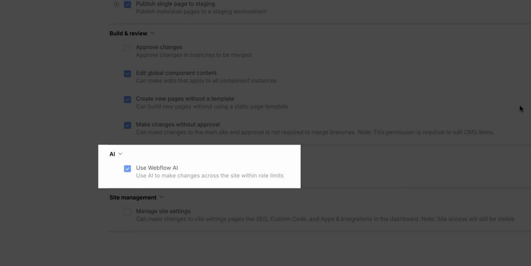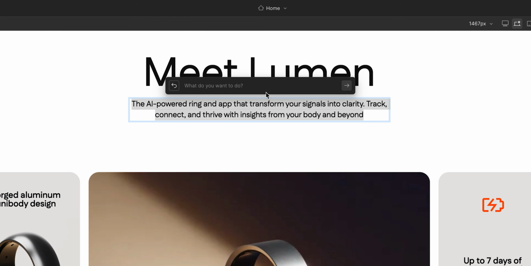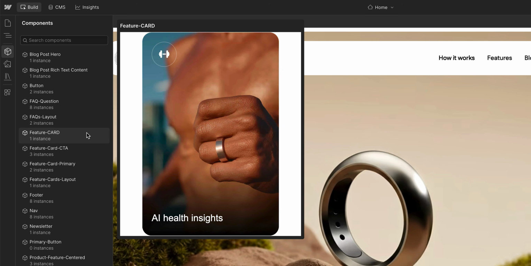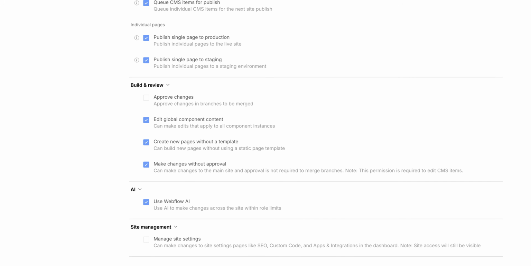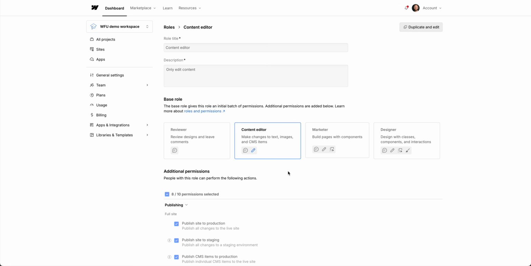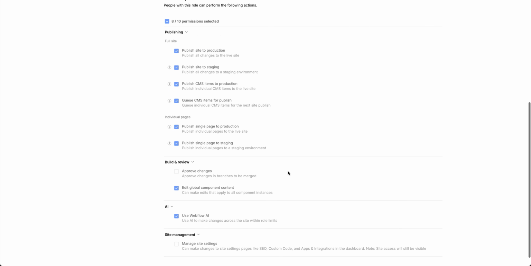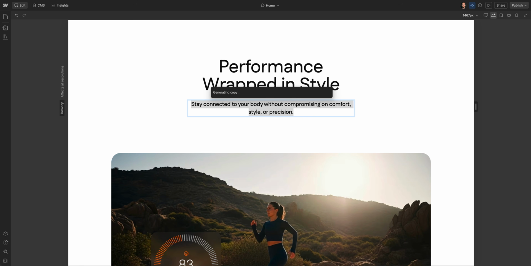So, a marketer with AI on can generate and refine copy and use AI in the templates and components they already have access to. But they still can't create or modify styles or components because that's not part of the role permissions, with or without AI. A content editor with AI on can use AI for the work their role already allows, like copy editing or editing CMS items. But they still don't get component editing or canvas building access.